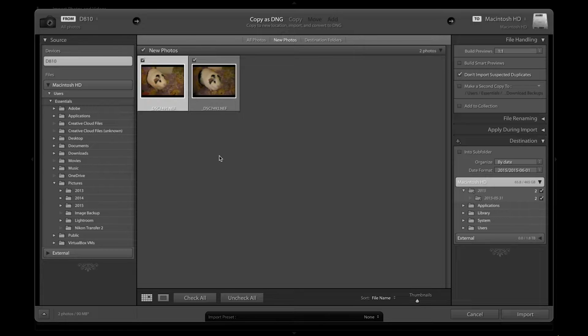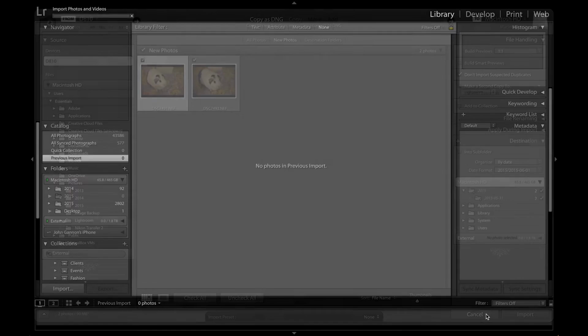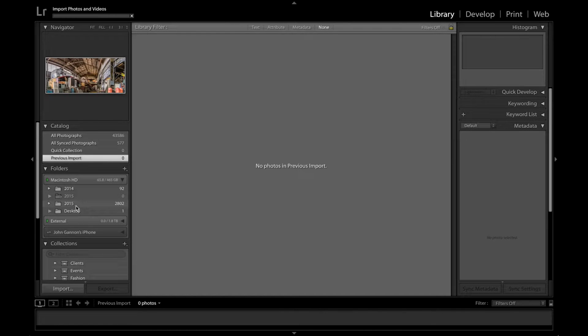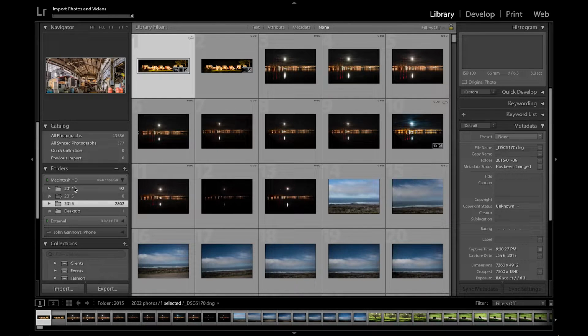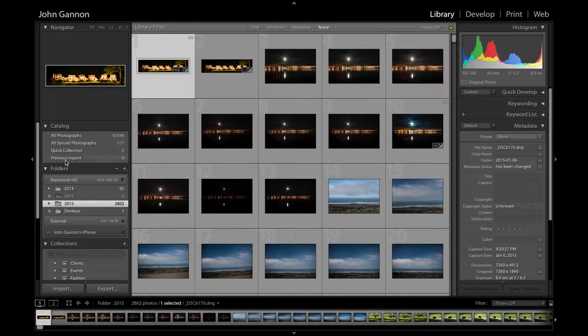Now, moving on the left over here you'll have file handling. And this is really simply exactly what's going to happen when you import the file. Now, the previews are going to be the things in the top left corner. So if I hit cancel here, you're going to see previews, for example, in the top left up there.